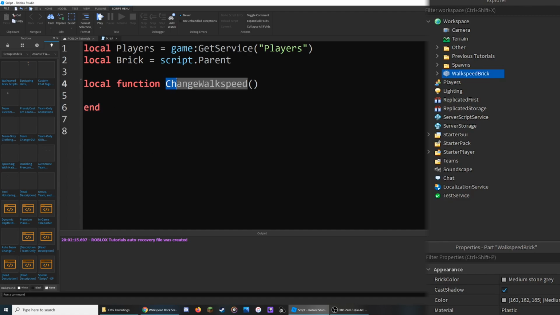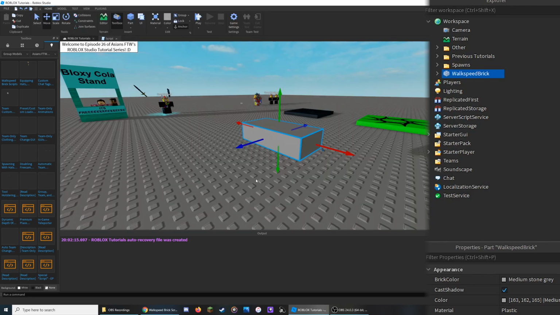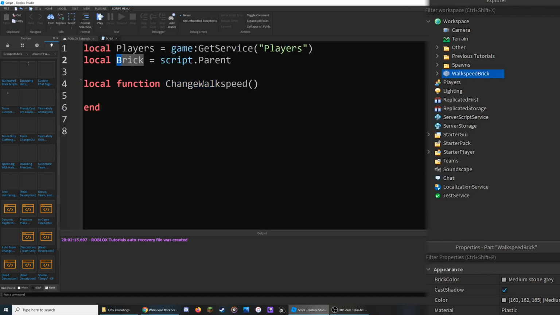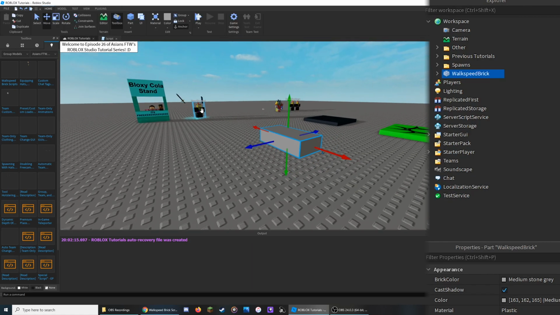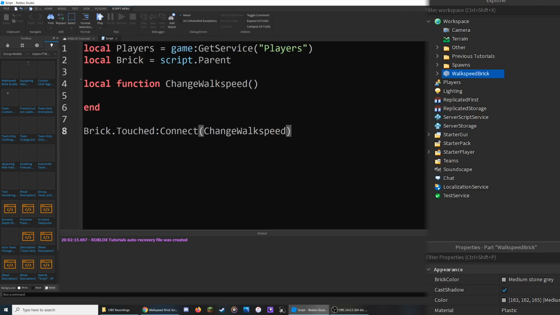But in order to activate this function, we need something listening for whenever a player touches this part. So we need to use what is known as an event. So in this case, we want to reference the brick or the Walkspeed brick. So I'm going to use the variable we created up here. So I'm going to say brick.touch. So whenever the brick is touched, I'm going to connect it to the function that is called change walk speed. So then whenever anything touches it, whether it's a character model or maybe the base plate or a spawn point, it is going to activate the function.